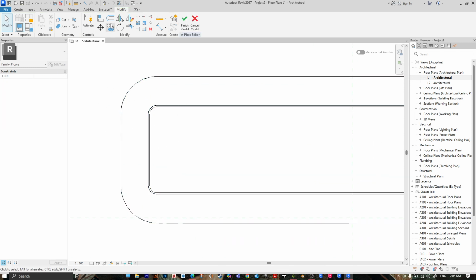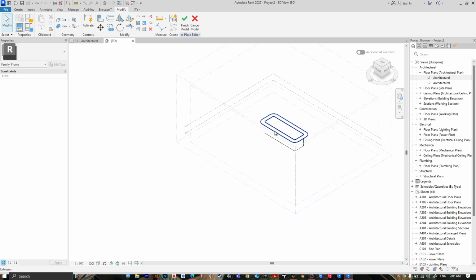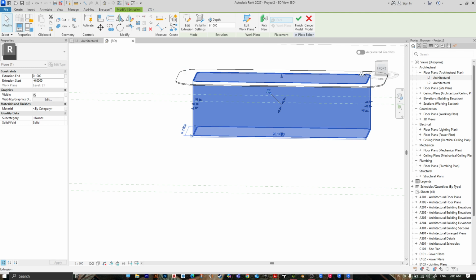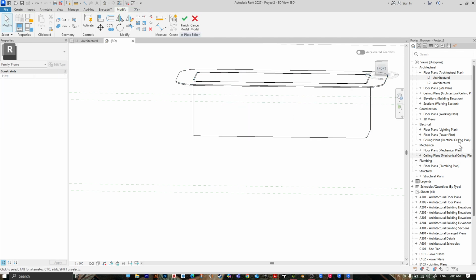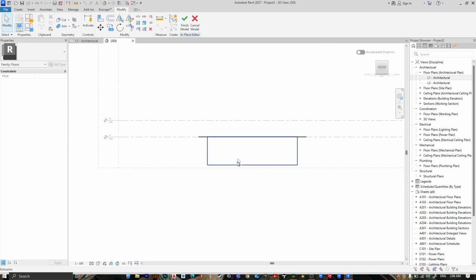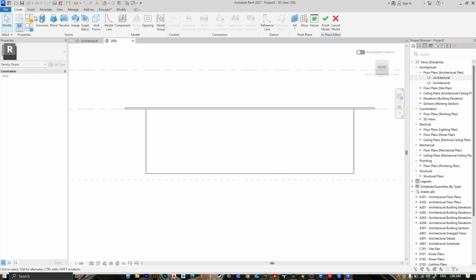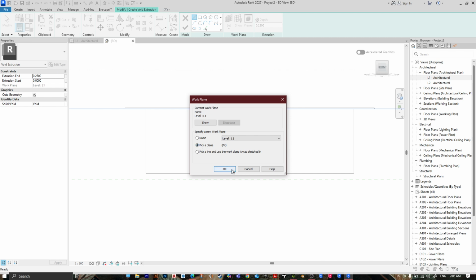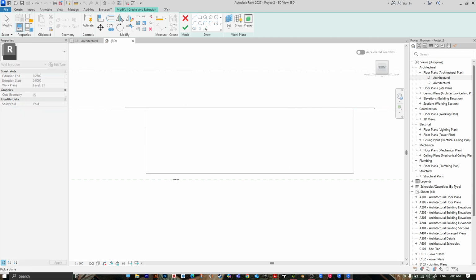Now let's make a cut. Go to 3D, then go to front. After that, select create, then void form, void extrusion, then set work plane, pick a plane, then press OK. Let's select this face, press Tab, and I have these 2 lines. Let's select them, then press on lines.